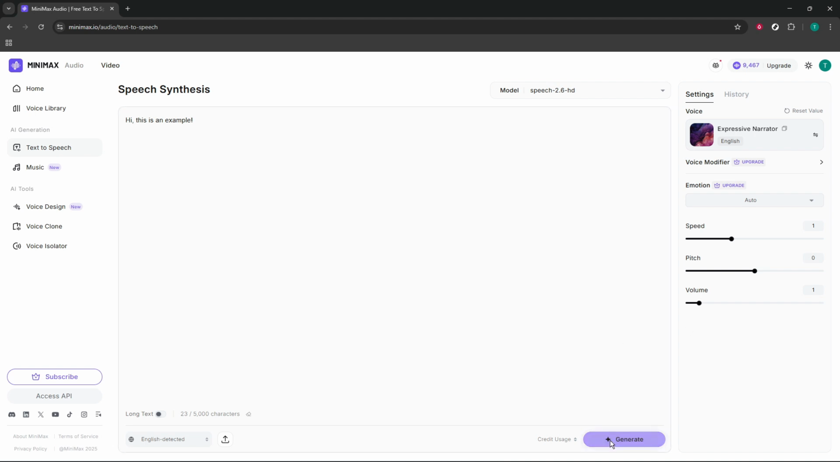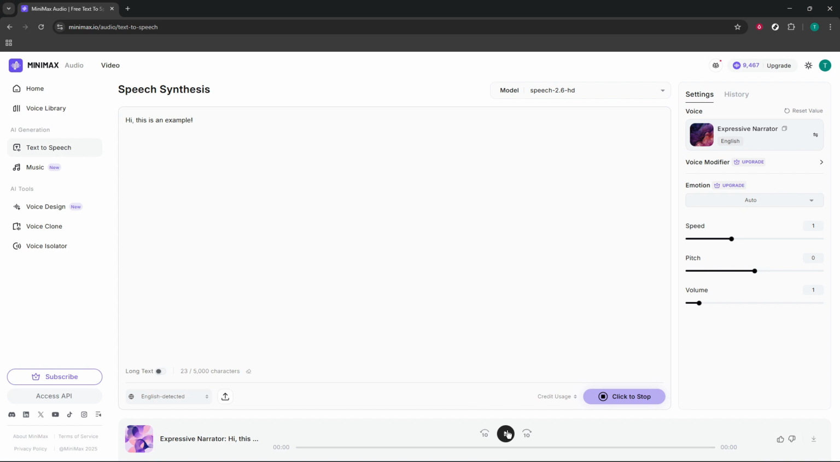When your text is ready, click on Generate. MiniMax will process your script and produce the audio. Give it a moment to finish.